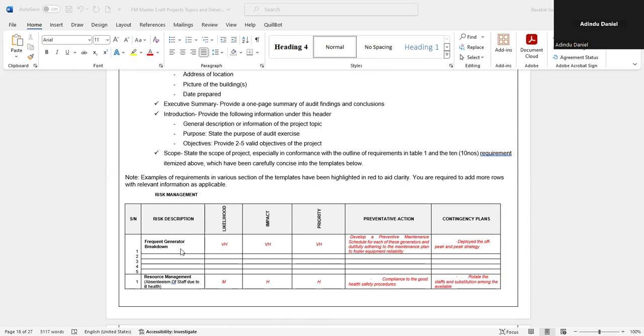So for generator frequent breakdown, the likelihood here says very high. When the likelihood of frequent breakdown is very high, then what's the impact on your business? Is the impact just minimal? Even if there's no light, we can definitely go ahead with that business, nothing will happen. Or even if there's no light, for that day you will not be able to work.